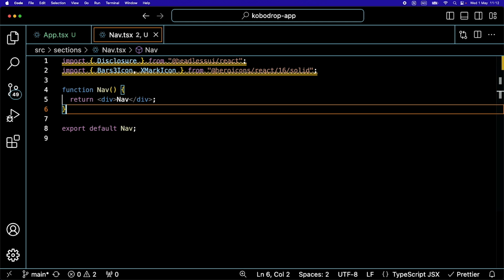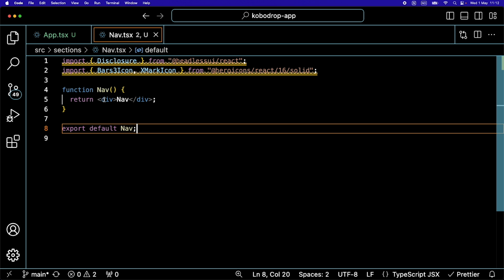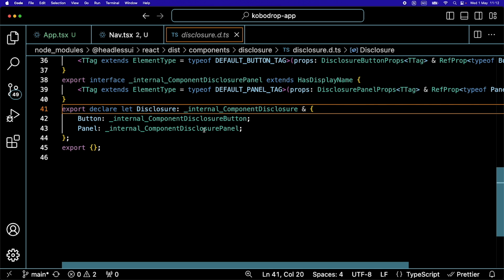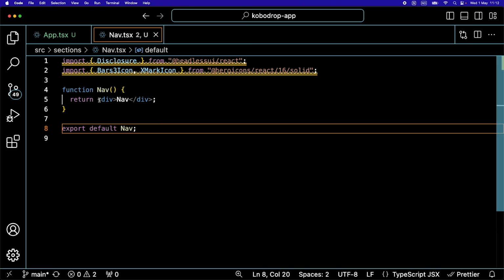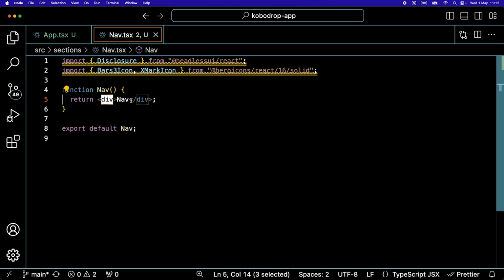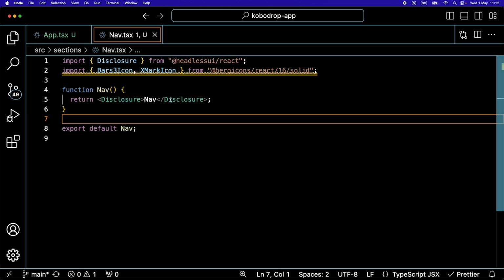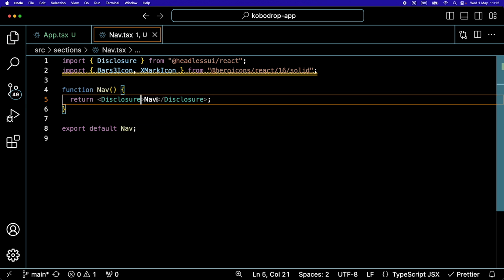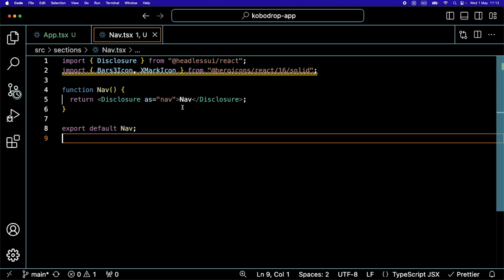Now let's use our Disclosure actually. It is a bit of a specific syntax, don't worry about it, it's just how it's made. If we click this here, we can see the inner workings of it. So it has a bit of a special and untraditional syntax. The way we're gonna do that, we're gonna target the div here, we're gonna write Disclosure instead, and switch that in the closing div as well. We're gonna write as here, and then we're gonna call it nav. That's the name.